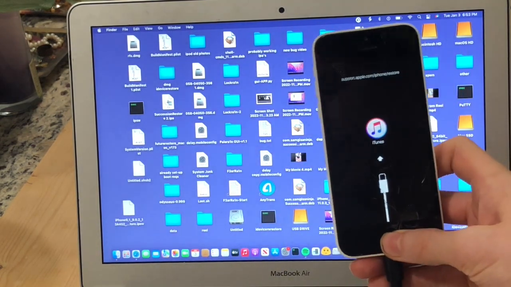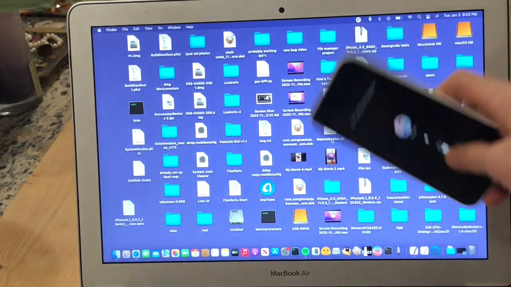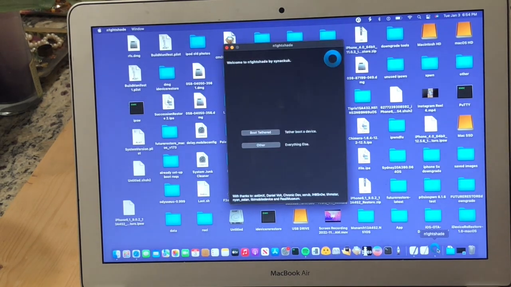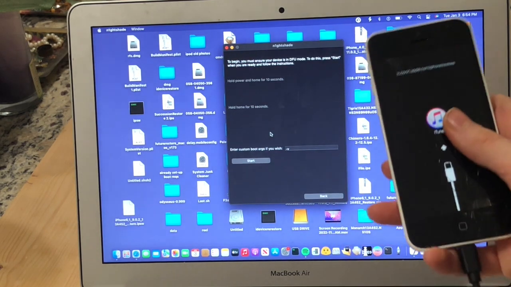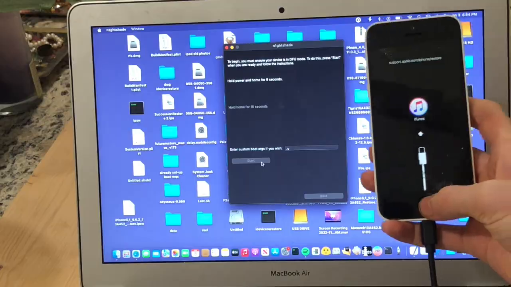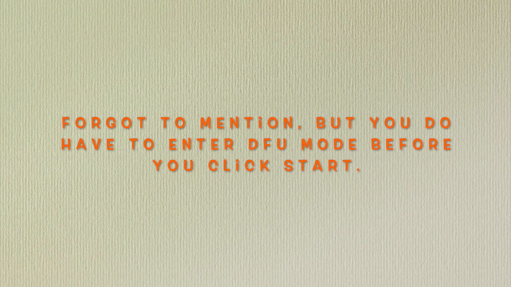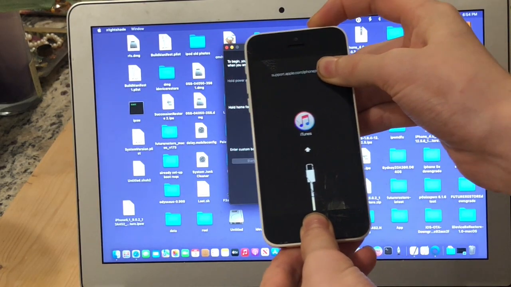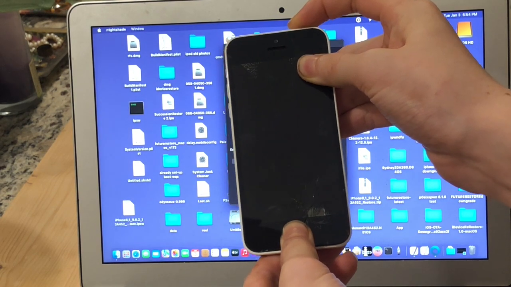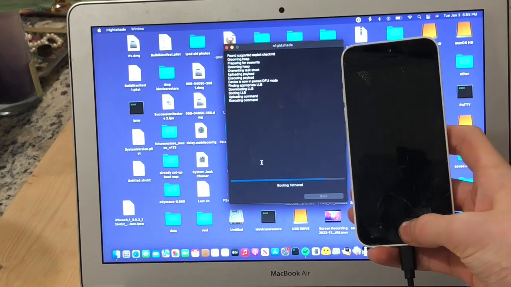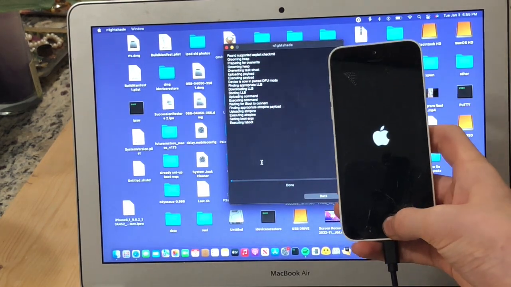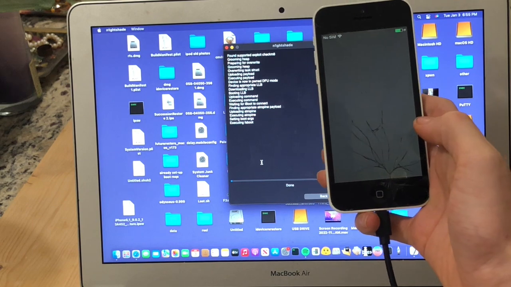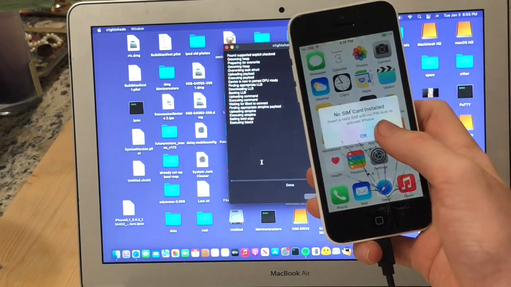And now once the bypass is done, your device will go back into recovery mode, which is okay, we're just going to boot tethered again using Nightshade. You're going to reopen Nightshade, boot tethered. Just hit start. And boom, we are in the device. Look at that. We slide to unlock and we are on iOS 8.